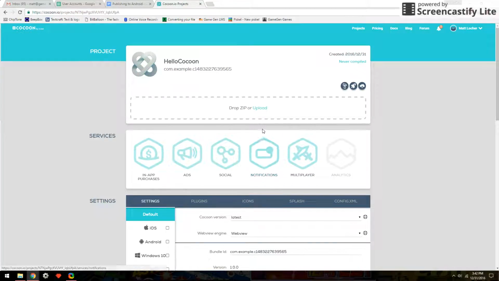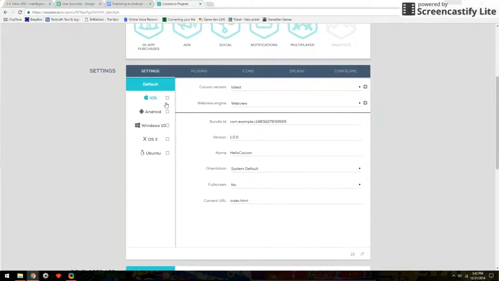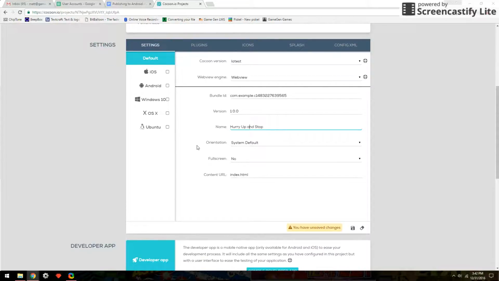So Cocoon is where we're going to do the vast majority of our actual work. So we're going to quickly come down here into our settings, and we're going to go over some of this stuff. So our name is really just for us to kind of know what it is. I'm going to name it Hurry Up and Stop. It's also the name that will appear on the Android Play Store and the Android apps and all that stuff.